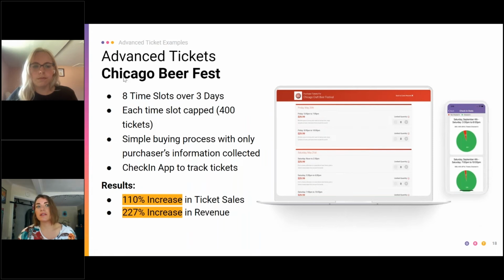This is a really great example, one of my favorites, the Chicago Beer Fest. They had 8 time slots over 3 days, so each time slot was capped at 400 tickets. So they had a large amount of people coming to this event. And it was a simple purchase path with only the purchaser's information being collected. So again, if I was to buy 20 of the tickets to this beer festival, the event director would only have my information, and the other 20 tickets could be for whoever I was bringing with me.